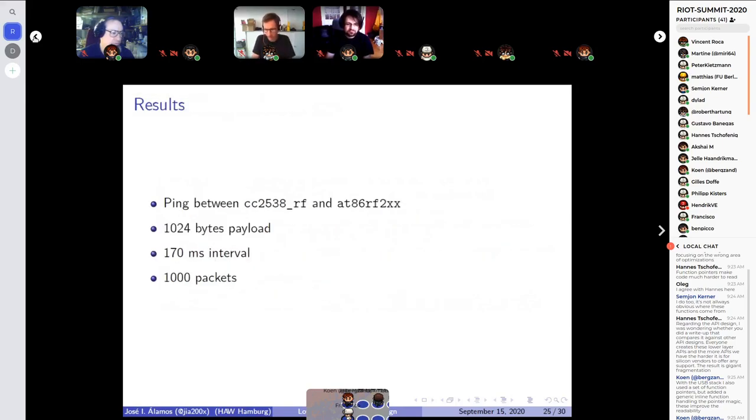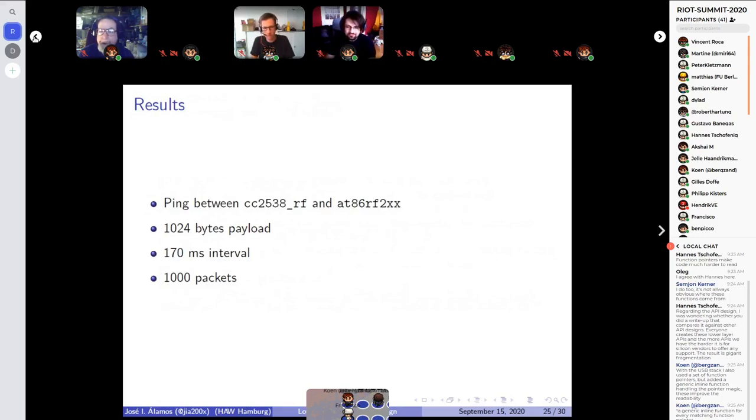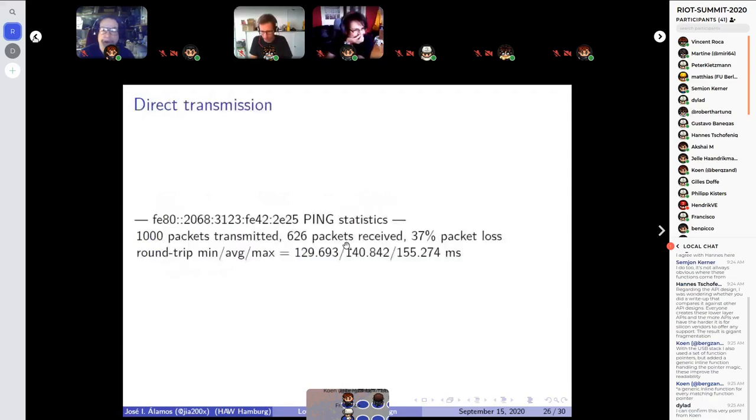And here I show some results. For instance, pinging between a CC radio and an ATMEL radio. In current master, especially when we have big payloads and 6LoWPAN fragmentation, with this configuration we usually see a lot of packet losses. Here I ping between these two radios using a 1 kilobyte payload, 117 milliseconds interval, and 1,000 packets. And what we have in master with direct transmission, without any kind of CSMA or frame retransmission, this is usually what we get. It's not uncommon to have up to 50% packet losses.